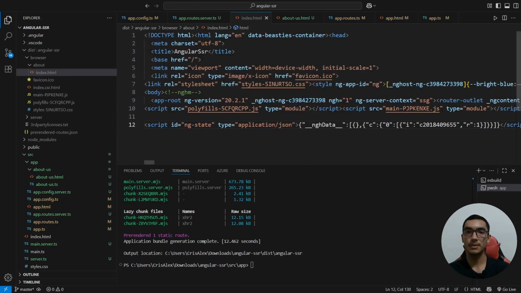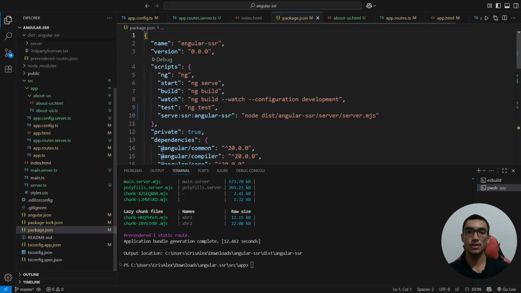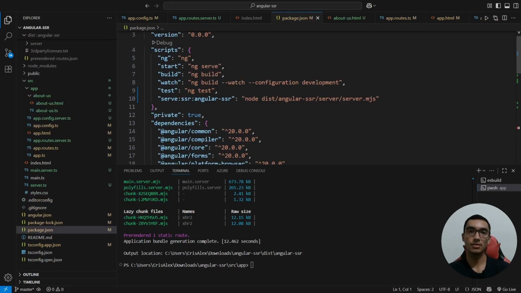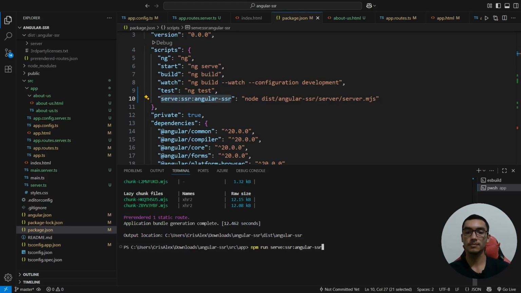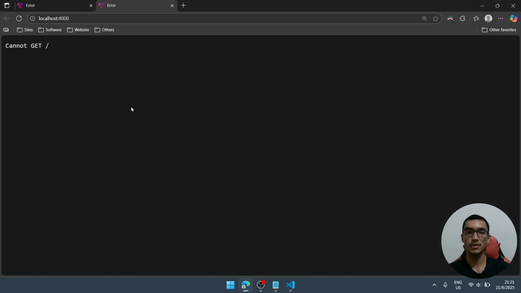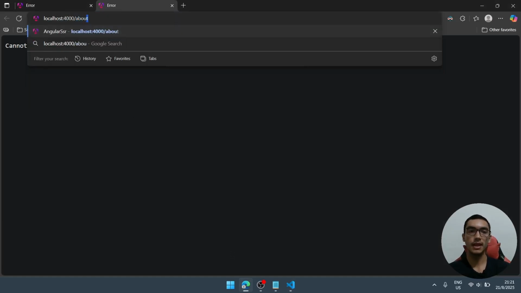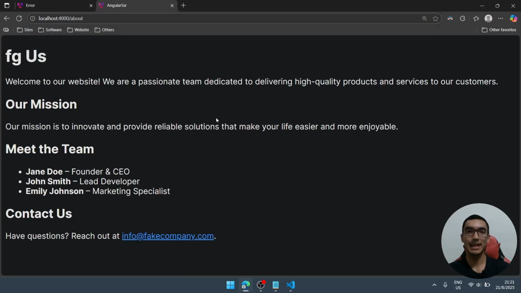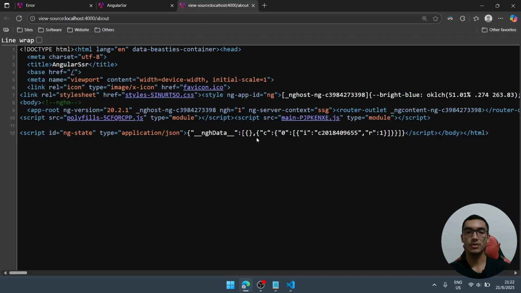So how to serve the application based on this folder? Go to the package.json, and to serve the application based on the pre-built files, we need to run this command. So copy this command and type npm run, execute this command, and it will run this Node.js Express server in this port. Navigate to the about page. And this is the static view that we defined with the prerender mode. So view the page source and you will see that all the content is prerendered, is static.